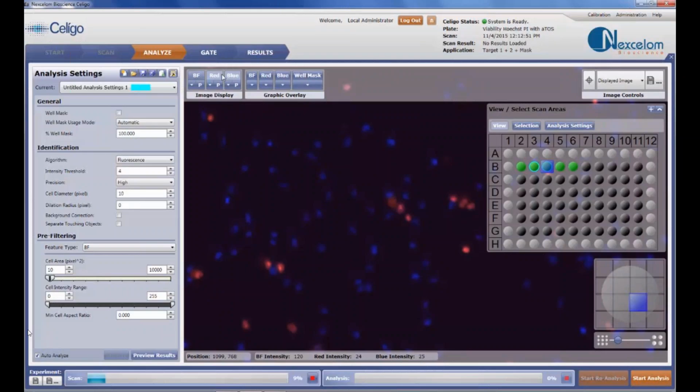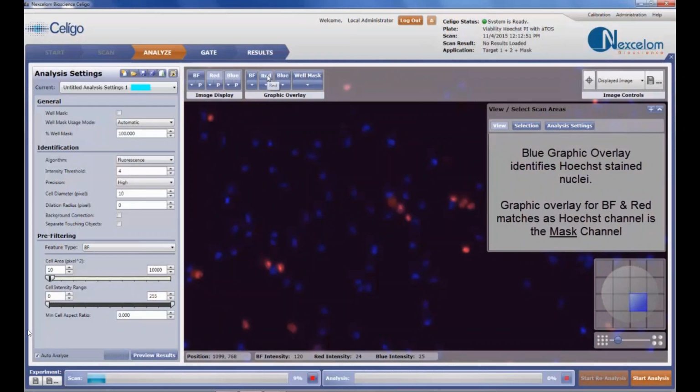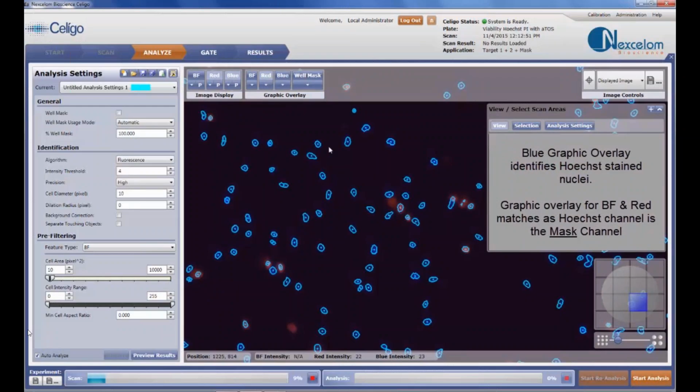Notice that it outlines the nuclei in the picture, so you can see even if I pick on the graphic overlay for the red channel, it matches the same outline as the blue mask channel, and that's the whole function of this mask application. The blue channel that we have selected as our 3rd channel, the mask one, the outlines for the other channels will be matching exactly the same. So you only have to set up that blue graphic overlay. You don't have to worry about the bright field or the red graphic overlay because it's automatically the same as the blue. It's a little bit easier.